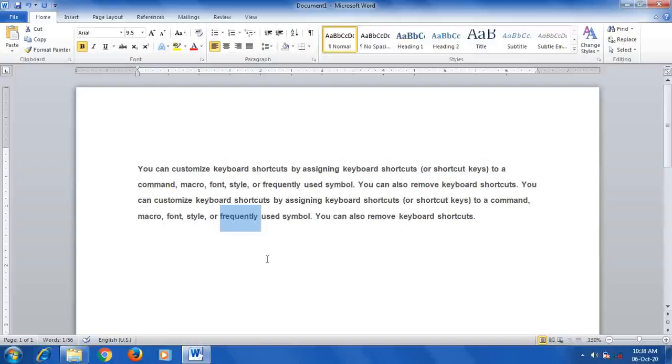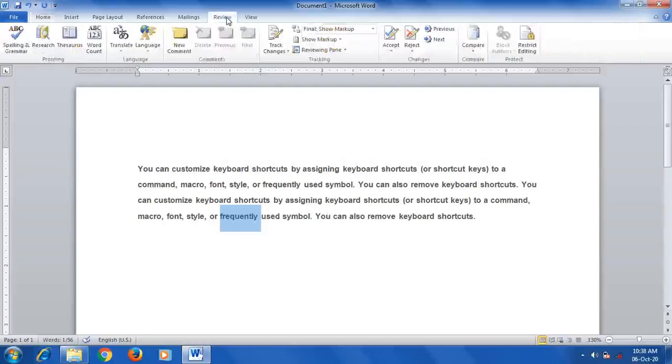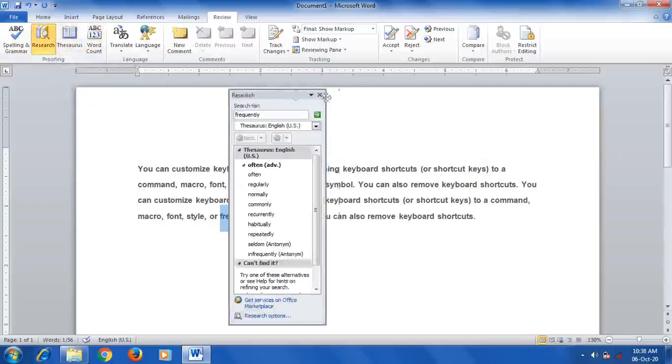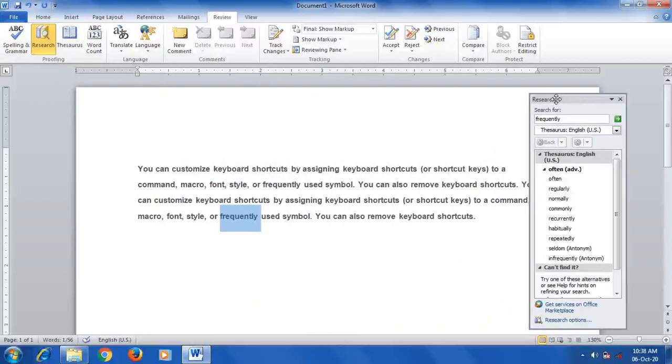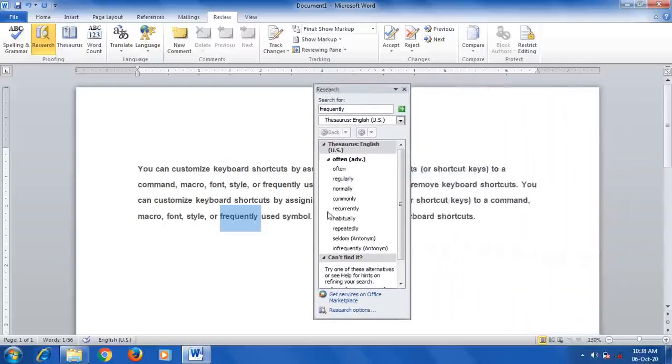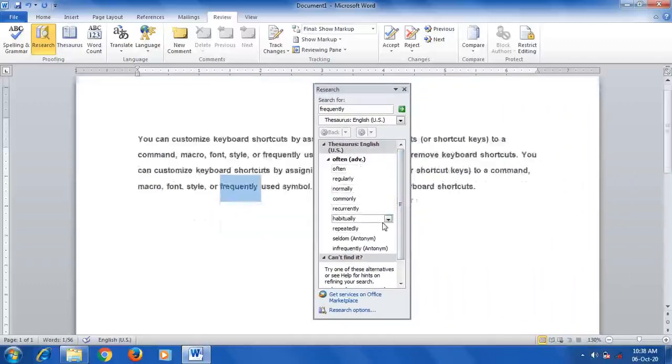After selecting, click on the Review tab and select the Thesaurus option in the Proofing group. Here, click on the Review tab. In Review, the group name is Proofing. So in the Proofing group, just click on the Thesaurus option. Then you get the research pane. The Research task pane opens, displaying the synonyms and antonyms. See here, this is the Research task pane. In this it is showing the synonyms and antonyms of the selected word.